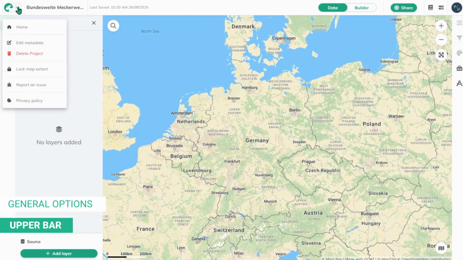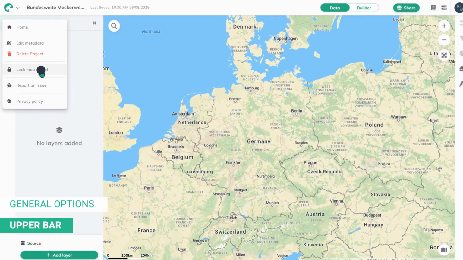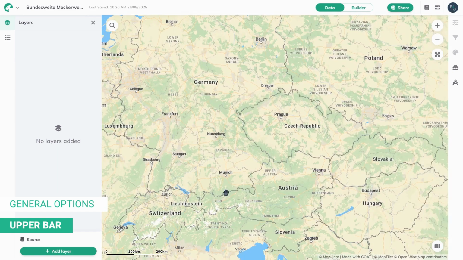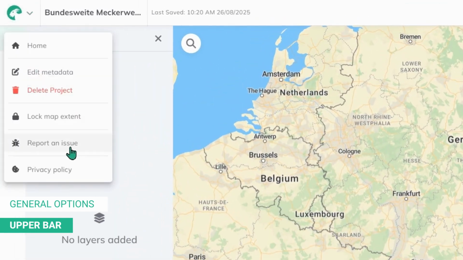By clicking on the Goat logo, you can navigate back to the home page, edit your project's metadata, or delete the project. When locking the map extent here, you won't be able to move and zoom out from the current view. You can only zoom in and move within the previously locked range. Reporting an issue will guide you to send an email to Plan for Better, and in this menu, you can also access the privacy policy.